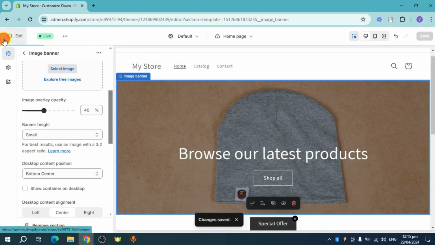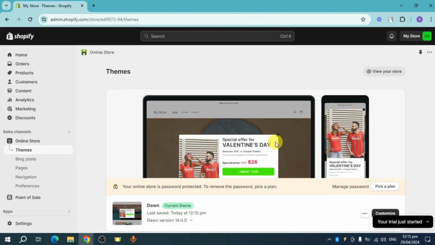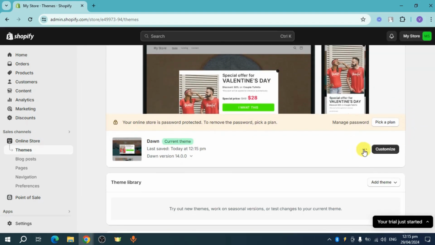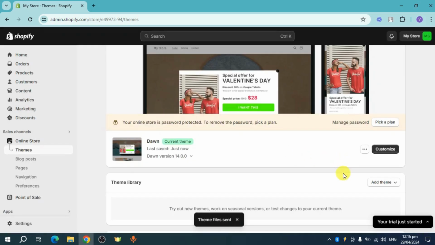Now, what you can do next is you can back up this progress if you're considering changing a few things, but you don't want to affect the thing that you have just edited. So what you can do is click on these three dots right here. Then from in here, click on download theme file. Then click on send email right here. Now this will send the backup to the Gmail that we have registered on Shopify.